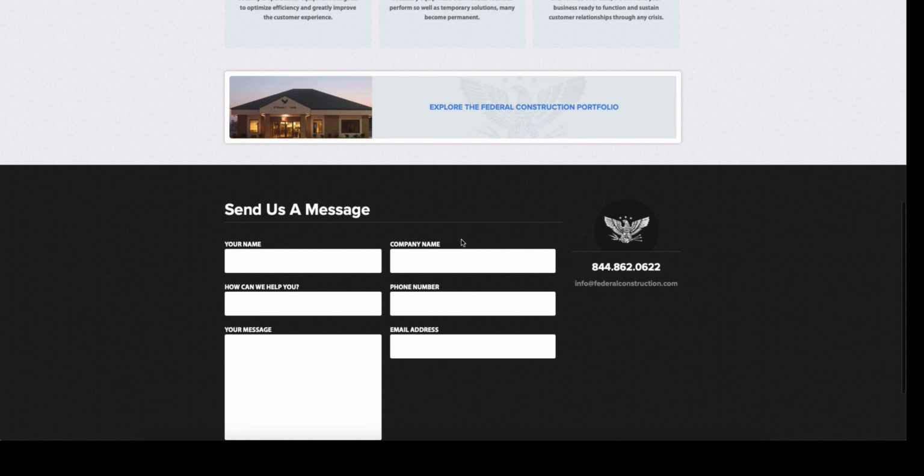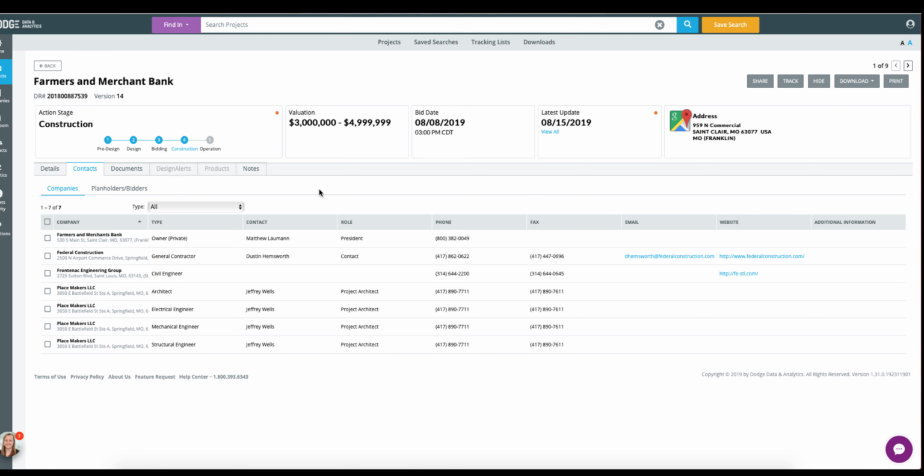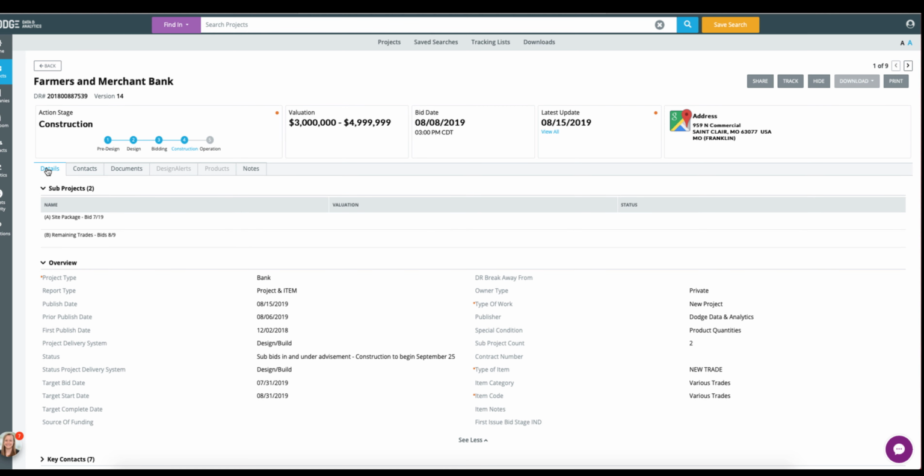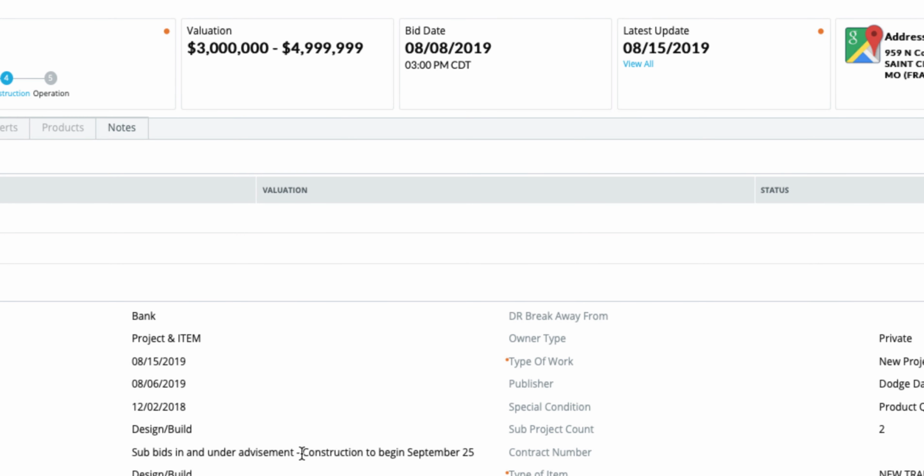Okay, guys, so just moving right along here. Basically, we got the websites, we went there, added on the bid list. So let's go into details. Actually, I should have started here because you get an overview of everything that's going on. So this particular one, see, it says right there that construction is to begin September 25th.